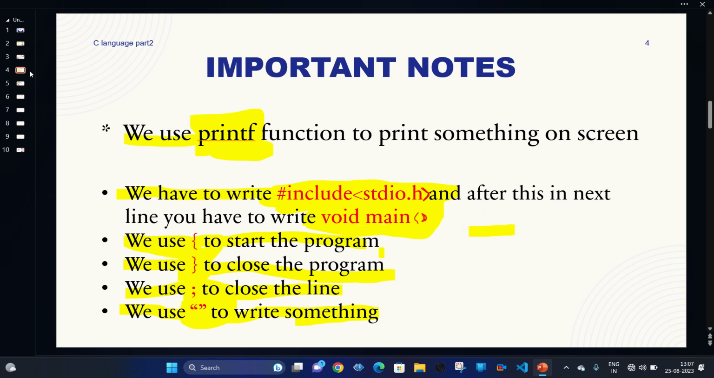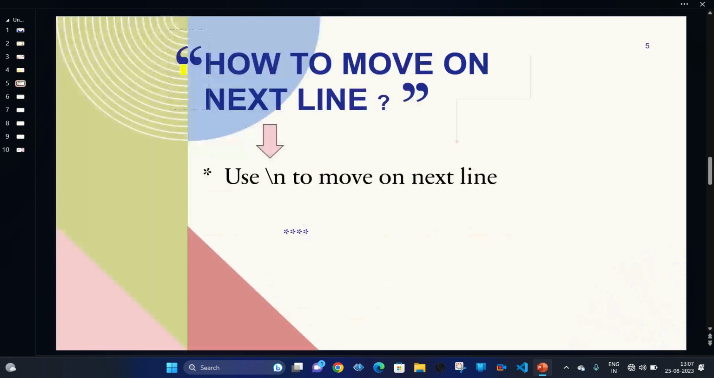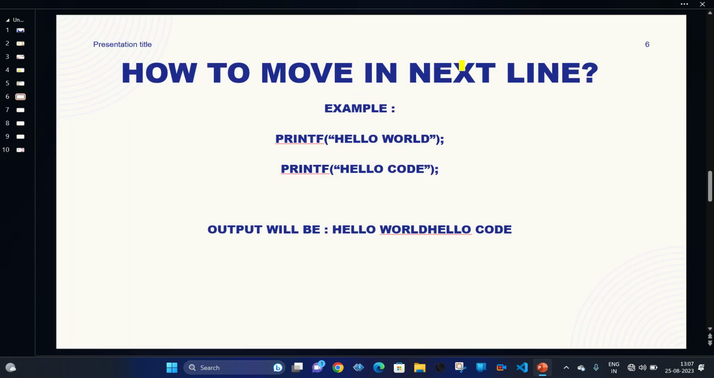Let's move on to our next slide. What we are going to learn is how to move on to the next line. This is our today's agenda. We have to learn how to move on to the next line. For moving to the next line you have to use backslash n. Here you can see that we have to use backslash n to move to the next line. So we are going to see an example.